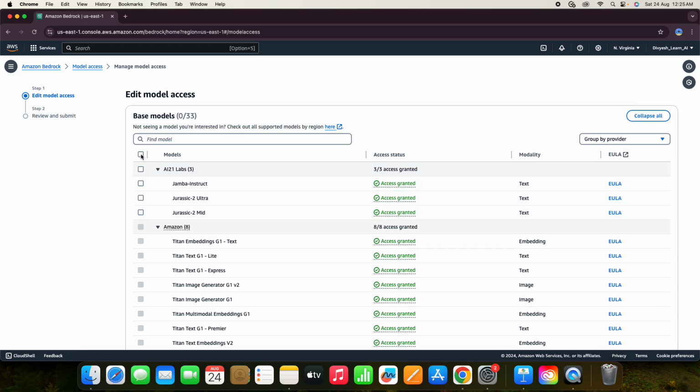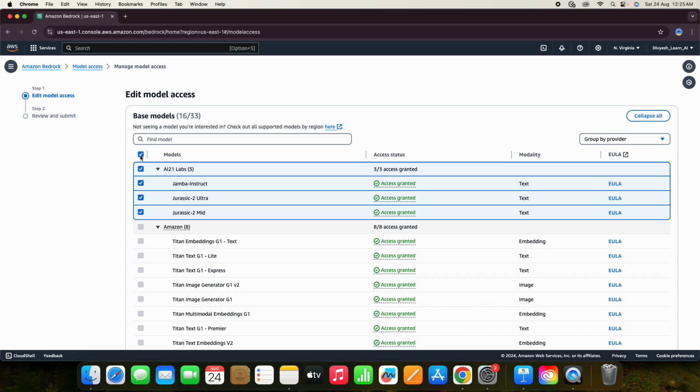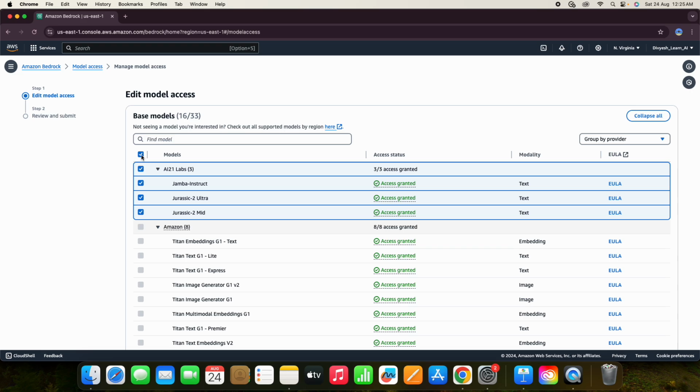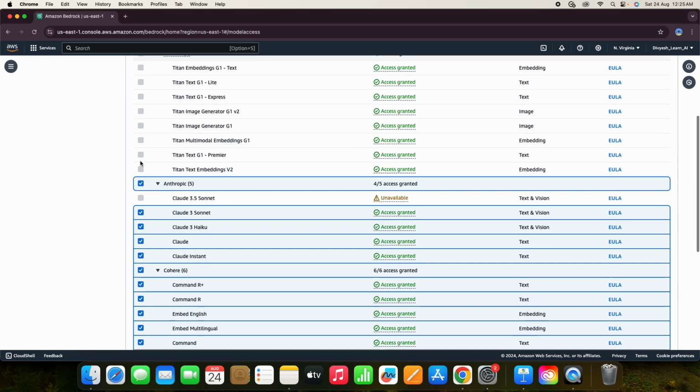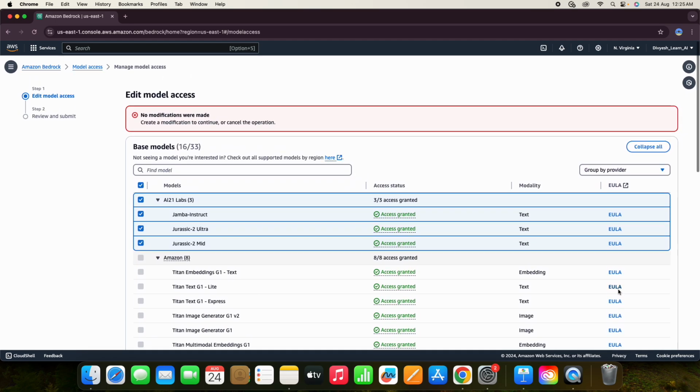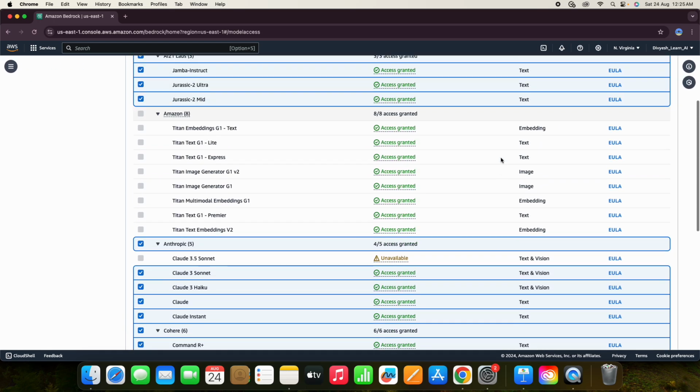But in your case, just select all models, because requesting access to the models will not cost you anything. But when you use the model, which we will do in the next step, that will cost you. So just select all your models and click next. For me, it says create a modification to continue or cancel the operation.